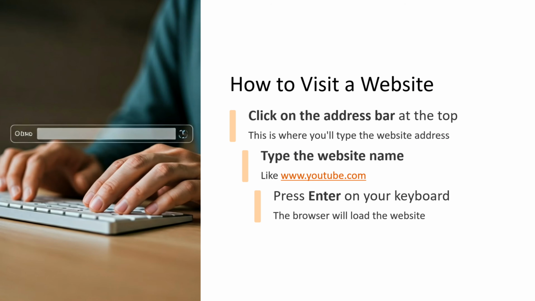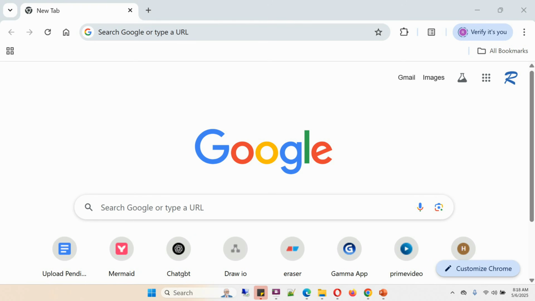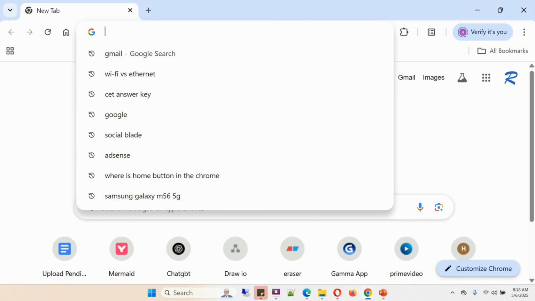How to visit a website? Click on the address bar at the top. This is where you will type the website address. Type the website name like www.youtube.com. Then press enter on your keyboard. The browser will load the website. Here you can see the address bar.